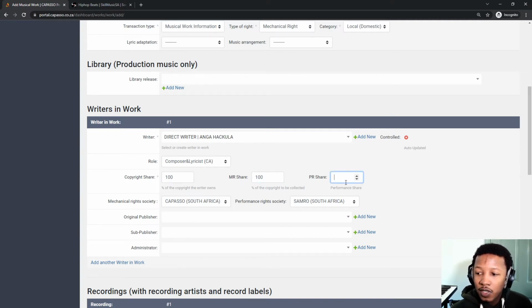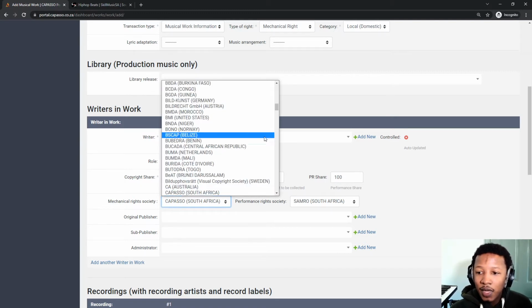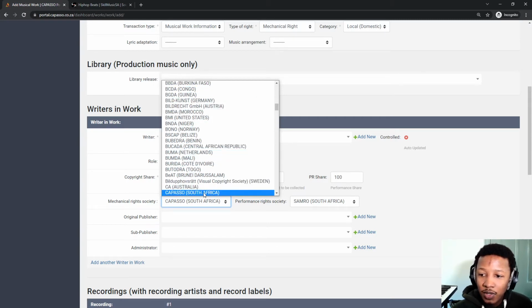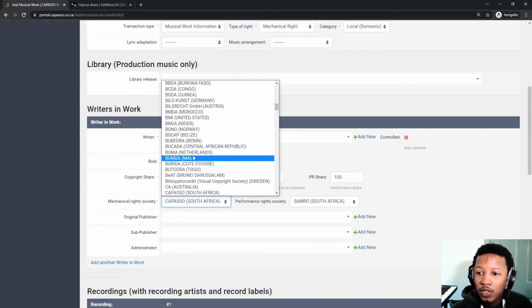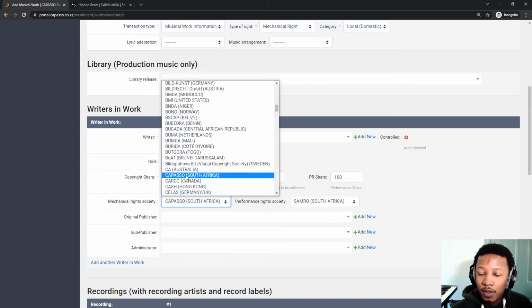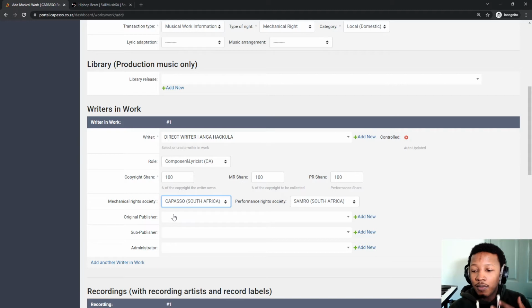PR, performance rights share, that has to do with SAMRO, so you can put in 100 for PR share as well. Okay, Mechanical Rights Society, you can leave this at Capasso, but out of interest here are other rights organizations. If you just want to do some research on what they do, you can go into each one of them, but since we're on the Capasso portal, you are part of Capasso. On the Performance Rights Society, this is SAMRO, so leave this at SAMRO. The system automatically puts it there.